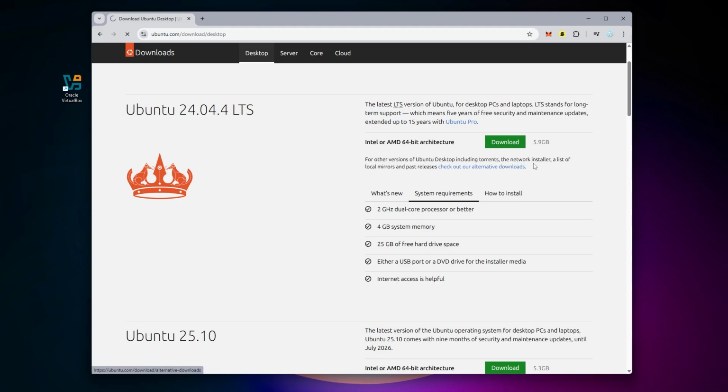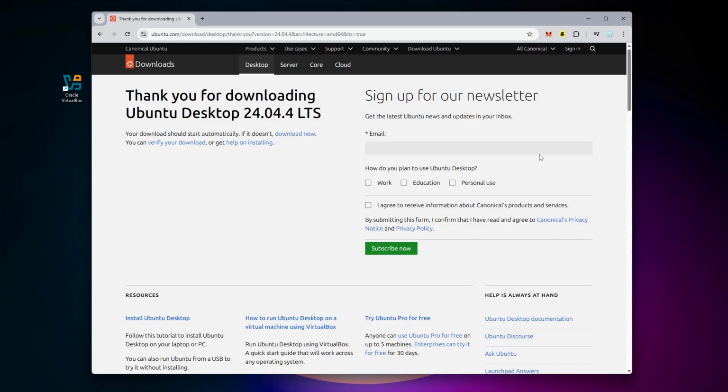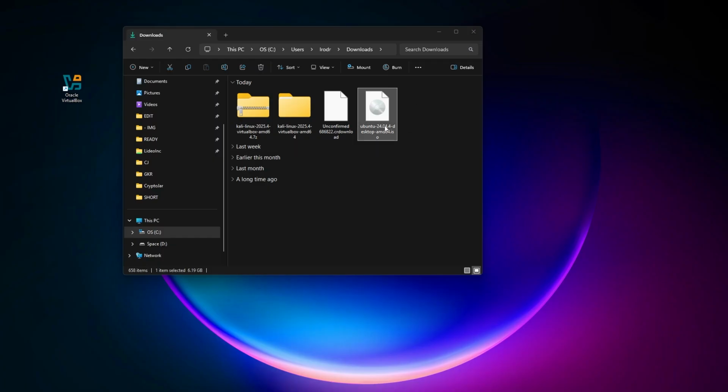So we're going to go ahead and click on the downloads button over here. And the file is just under 6 gigs. You want to make sure you have enough space available to download this file and install it on your virtual machine. I'm going to go ahead and let this download take place. We'll jump over to the next step. Okay, so the download is now complete. We can see that we have the ISO image file right over here.